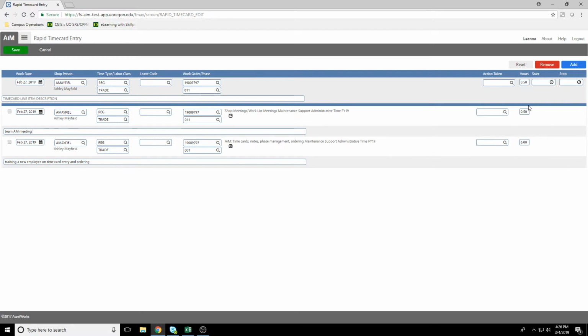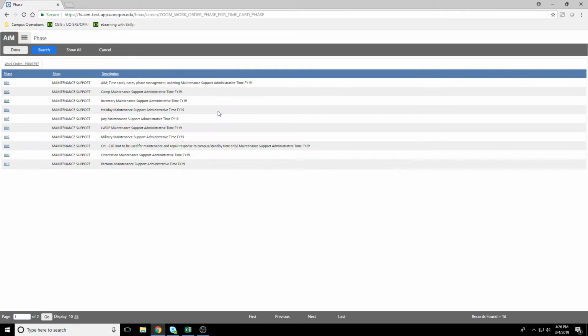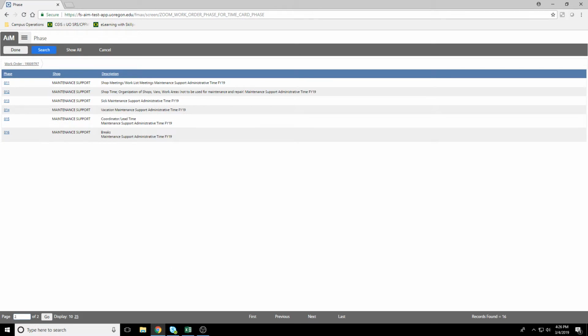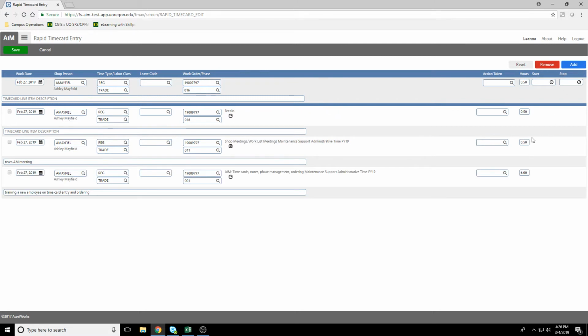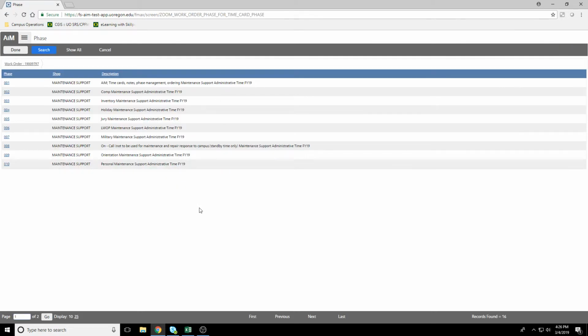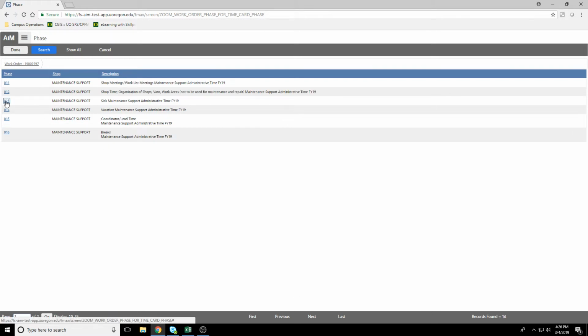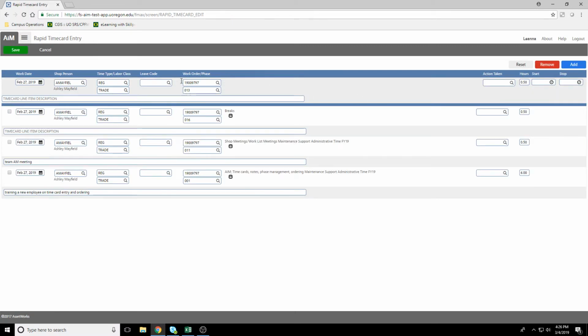We're still only at 6.5 hours, so we'll want to go in here and we can add our breaks. Breaks are half an hour, so I can just let that stay there. Now we're at 7 hours. We still have to add 1 more hour to total 8. So let's pretend that Ashley had a doctor's appointment. You could use your sick phase. Your sick phase here is typically phase 13. And we can add 1 hour.